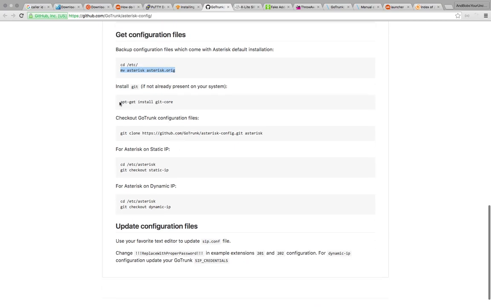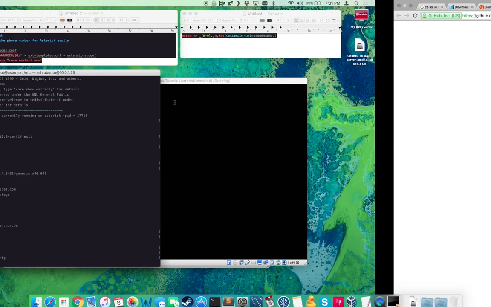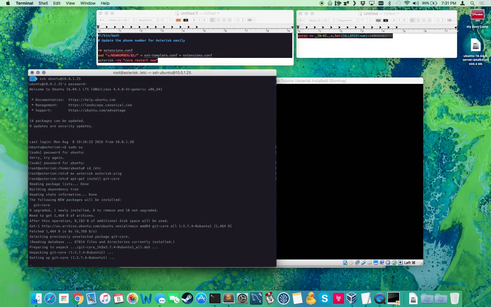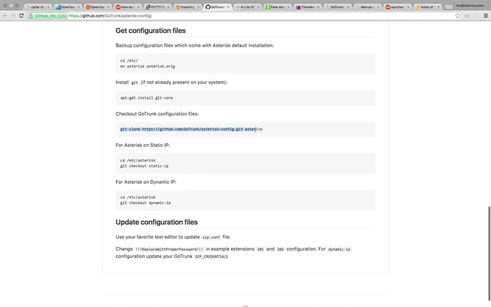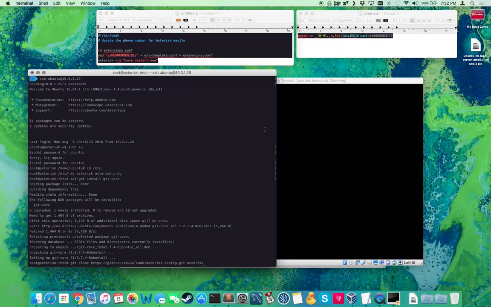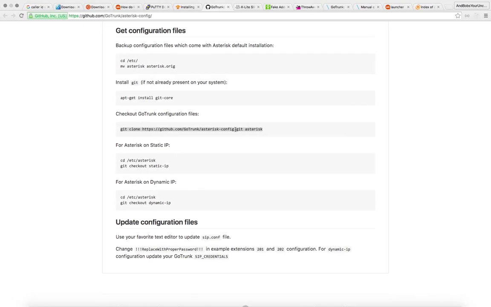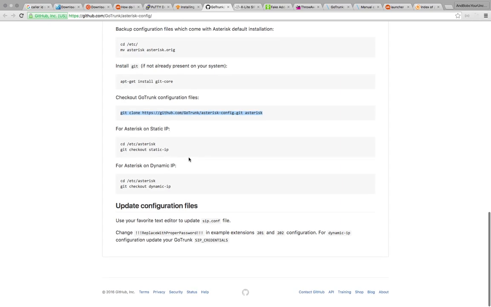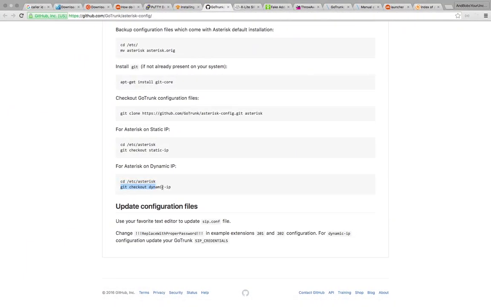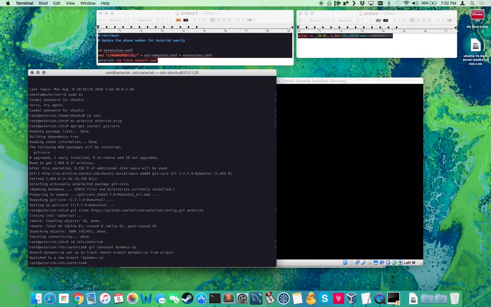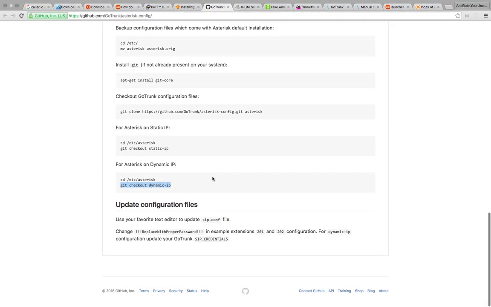And, oh, we need git. So we run this apt-get install git-core. And now we can git clone and get their Asterisk configuration files. All right, so now I'm on a dynamic IP address, and this is probably what you're going to use to set it up if you just have normal internet through a normal internet service provider. So we want to go cd /etc/asterisk, and we want to do git checkout dynamic IP. All right, so now you're set up with the configuration files.